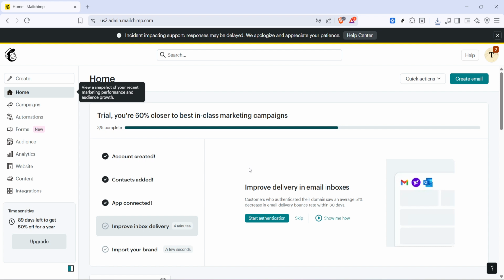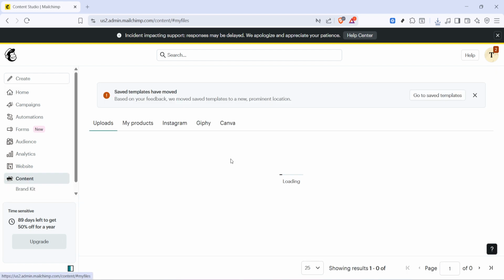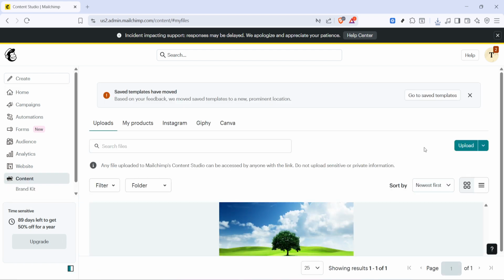First, head to the content section inside your Mailchimp workspace. This is the central library where Mailchimp keeps all the files you upload, like images, documents, and yes, CSV files. You'll typically find content in the main navigation. Click it to open your library, where you'll see your folders, recent uploads, and a button to add new files.